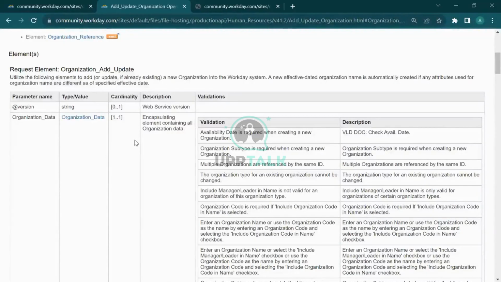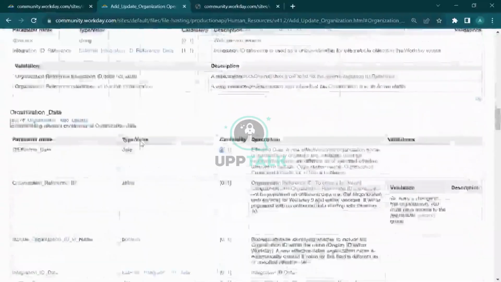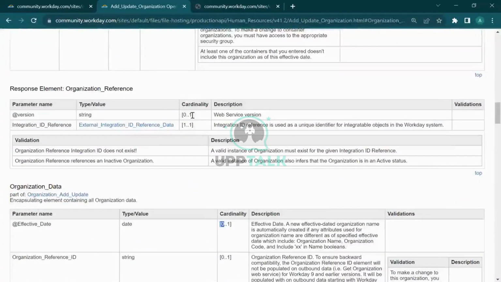Otherwise, how will Workday understand what you are trying to update or what you are trying to add, right? The second number in this cardinality tells whether it can have multiple entries or only one entry. If this were a star, that means you can have multiple entries. For example, address. I can have a home address or phone number. I can have a personal cell phone, multiple phone numbers, right? Or multiple home addresses, work address, work email, personal email like that.